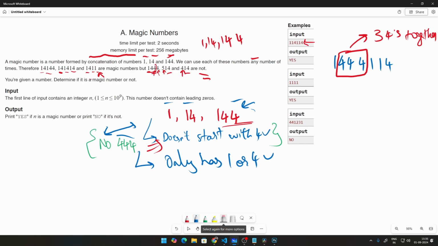Then the next case is there should not be any non 1 or 4 numbers in your particular integer. In this case, look, there's 2 and 3, that means definitely it's not a magical number, right? And how do you check that? Simple, you use the in operator, that's it. You check if there is any other value than 1 or 4 in that particular string, then you will break.